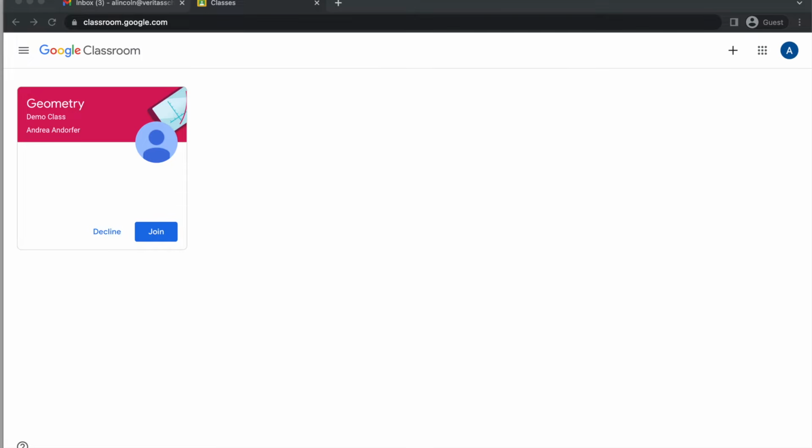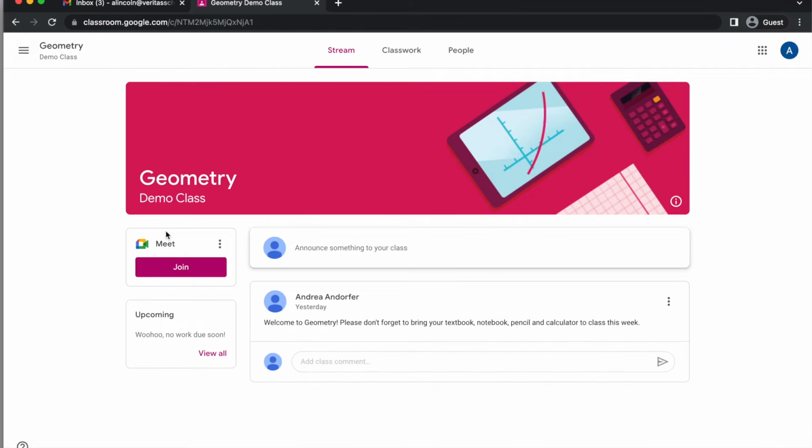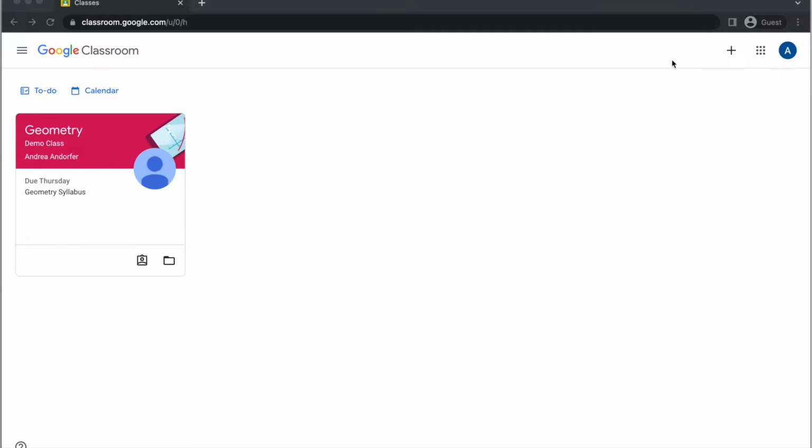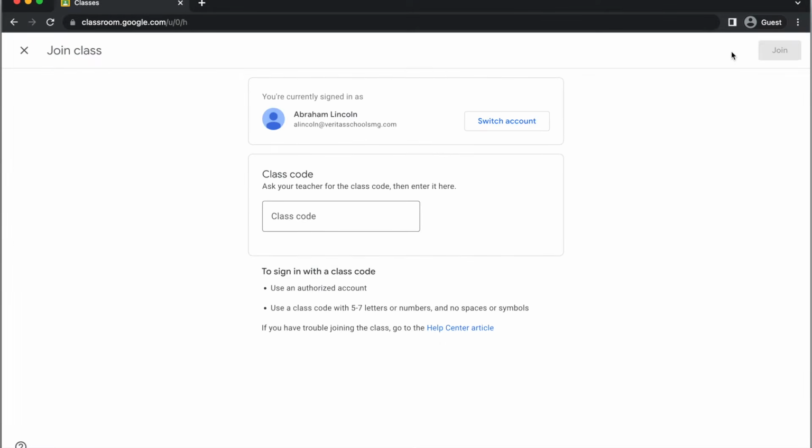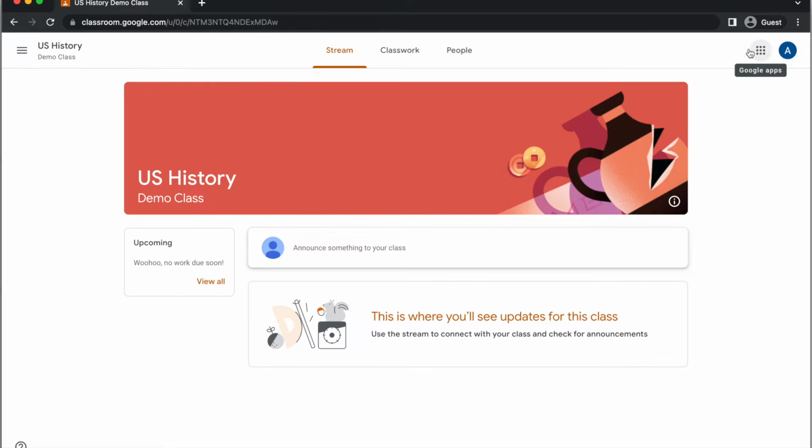Once you are in the classroom dashboard, you're going to want to join a class. There are two ways to join a class. One, if the teacher invited you, you will see a class that will say join or decline. So you will click join and it will open up that class for you. Now, the second way to join a class is to go to the top right corner to the plus sign and type in the class code that the teacher would have given you. Click join and it will open up the class that you just joined.